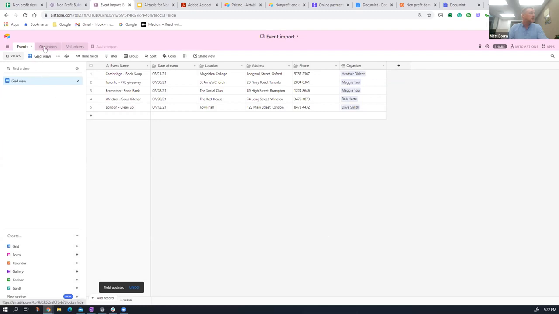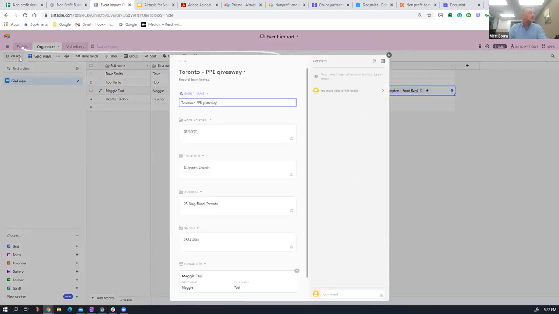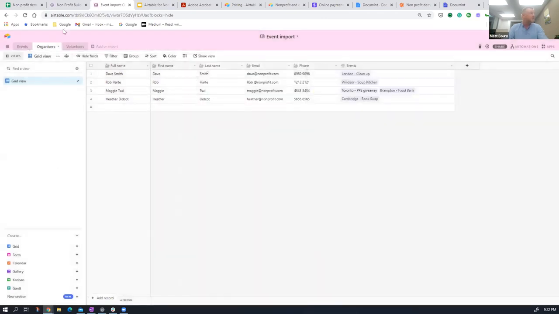So if we hop over to our organizers now, it's now linked to their event. So Maggie has 2 events linked to her. If we click on one, you can see that it's connecting us immediately to events, even though we're inside the organizer's reference. And you could have access to all of the information in here. All right, so simple as that.